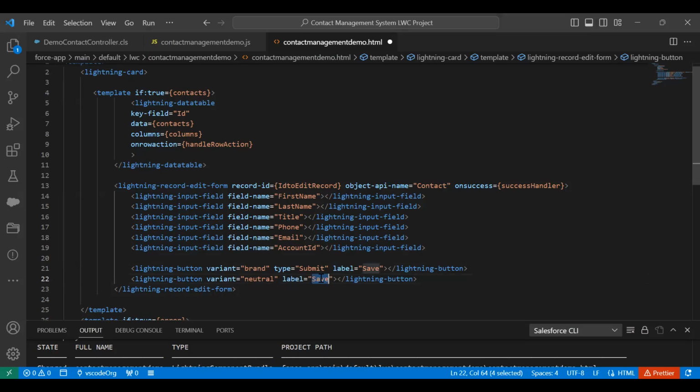Okay, and it has to be cancel. So on save, we know what's going to happen. But what should happen on cancel? On cancel, the modal pop-up should close, right? So what are we going to do about it?